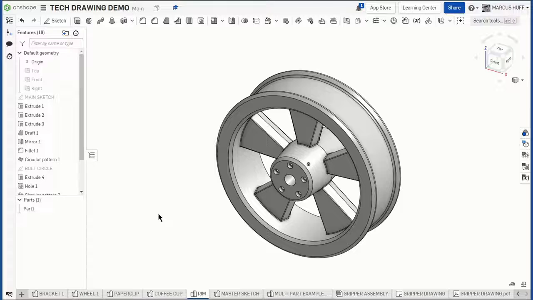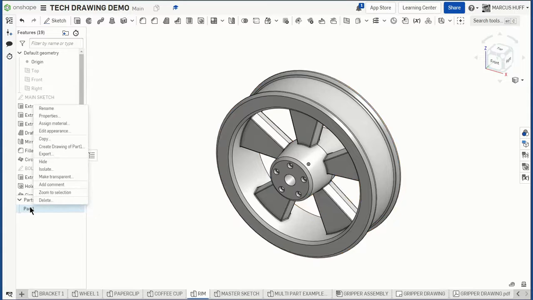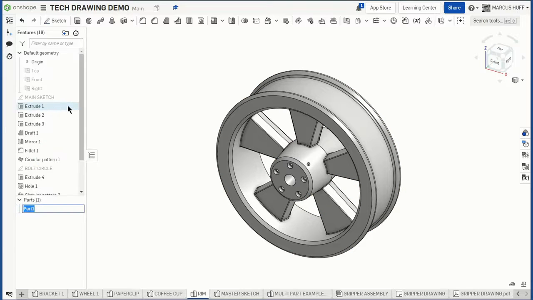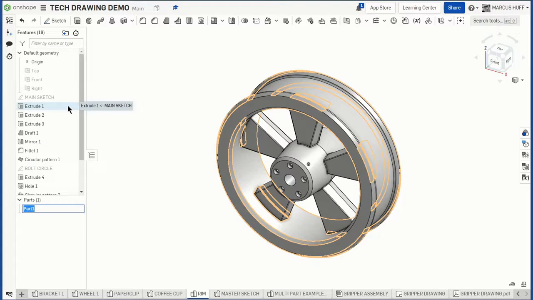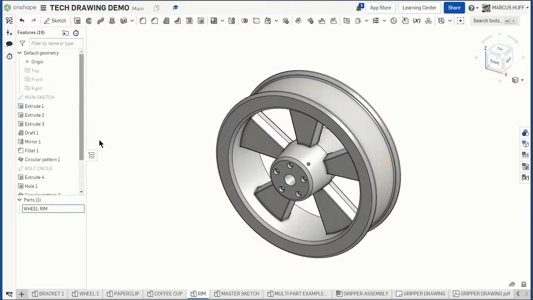The first thing we want to do is talk about part naming, assigning colors and materials. That way, whenever we start putting our technical drawing together, it's going to make more sense. So if it says something like part one over here, let's right click on this and choose rename and call it something like rim or wheel. Let's put wheel rim.